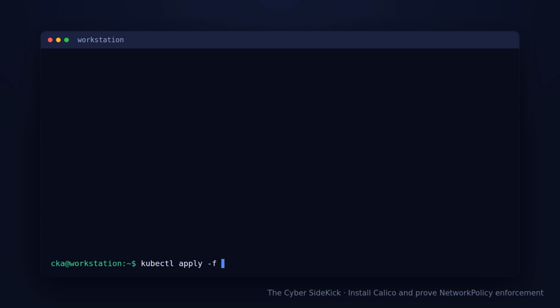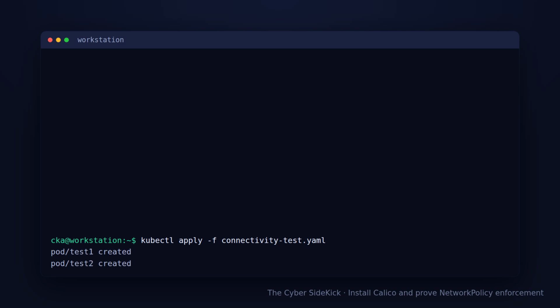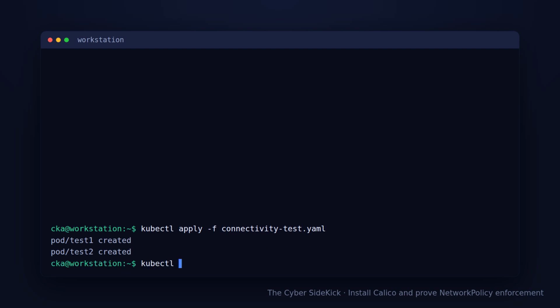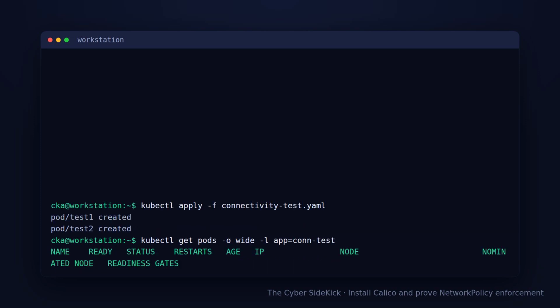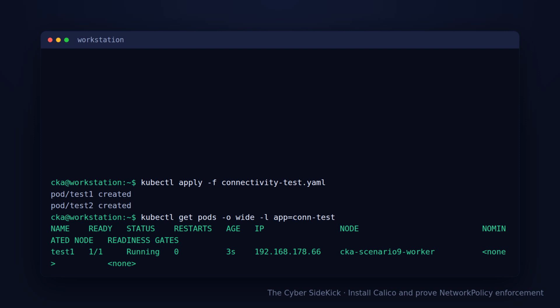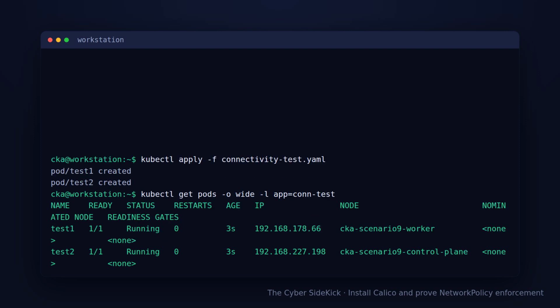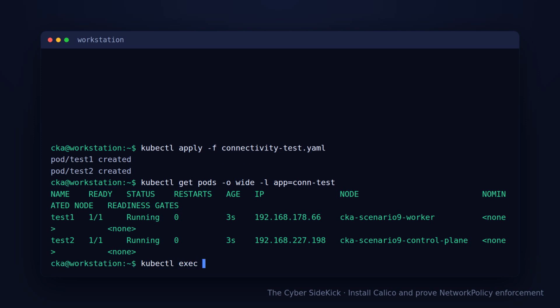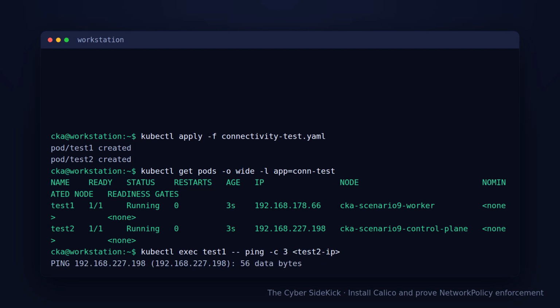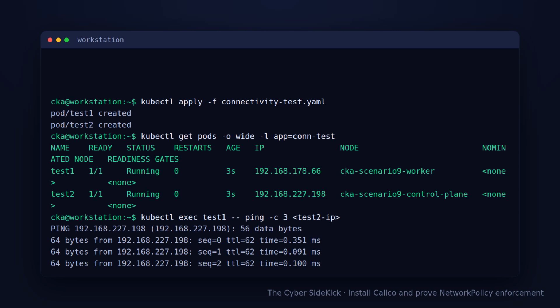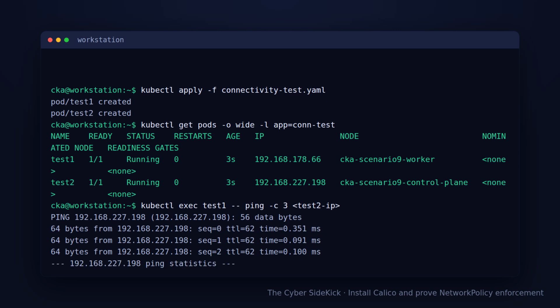Requirement 2. Pods must communicate with each other. Create 2 test pods pinned to different nodes and list them wide. Each gets an IP from 192.168.0.0 on a different host. Then exec into test 1 and ping test 2's pod IP. Replies come back across the nodes, so pod-to-pod networking works end-to-end. One practical note, ping the IP, not the pod name. Bare pods do not get DNS records, so a name lookup fails with bad address, even on a perfectly healthy network.